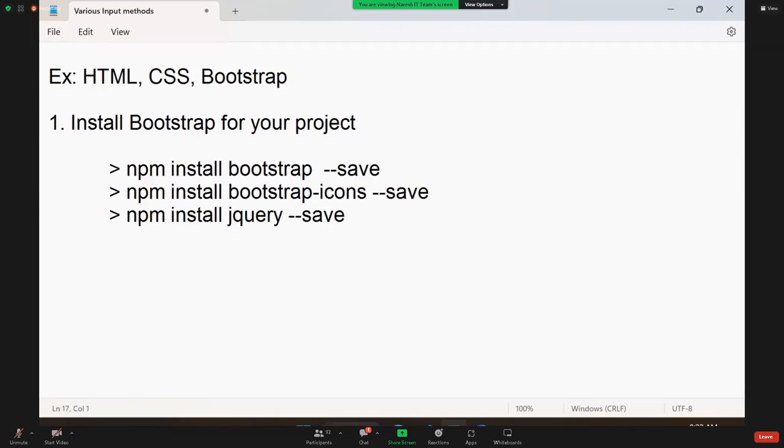Because a lot of Bootstrap related functionality depends on jQuery. Complete Bootstrap functionality is designed in jQuery. That is the reason you have to set up jQuery also. So first install all these three libraries in your project. If you install, then you can create good presentations.